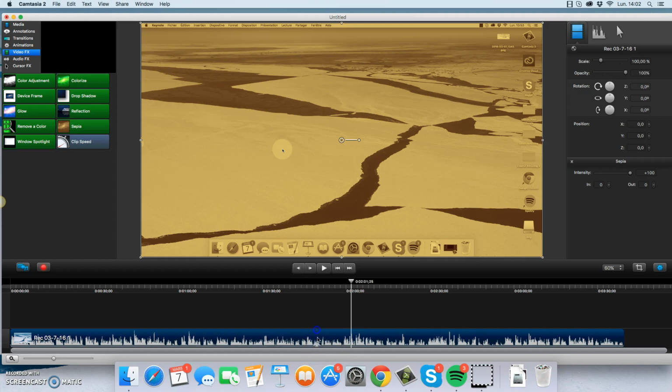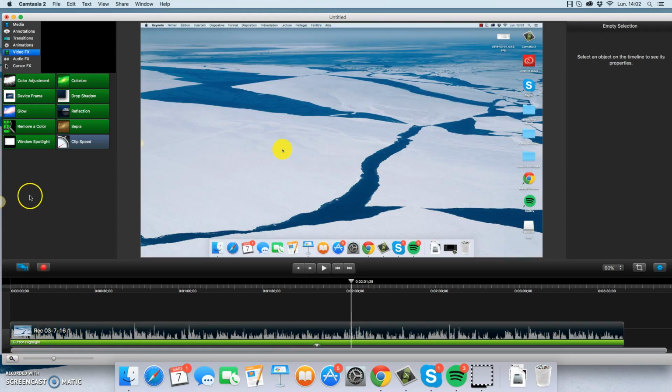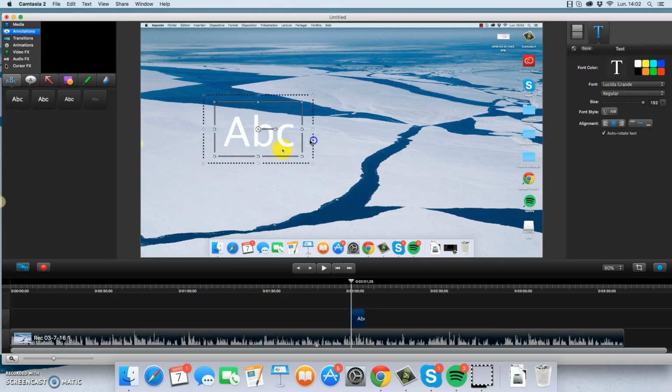If you want to remove an effect, it's going to be located right under. You can see the effects of both cursor, highlight, and sepia. I'm going to remove that one, again by hitting the back button. So what do I think you should know about? Annotations are pretty cool. In case you forgot to say something in your video, you can always add text.